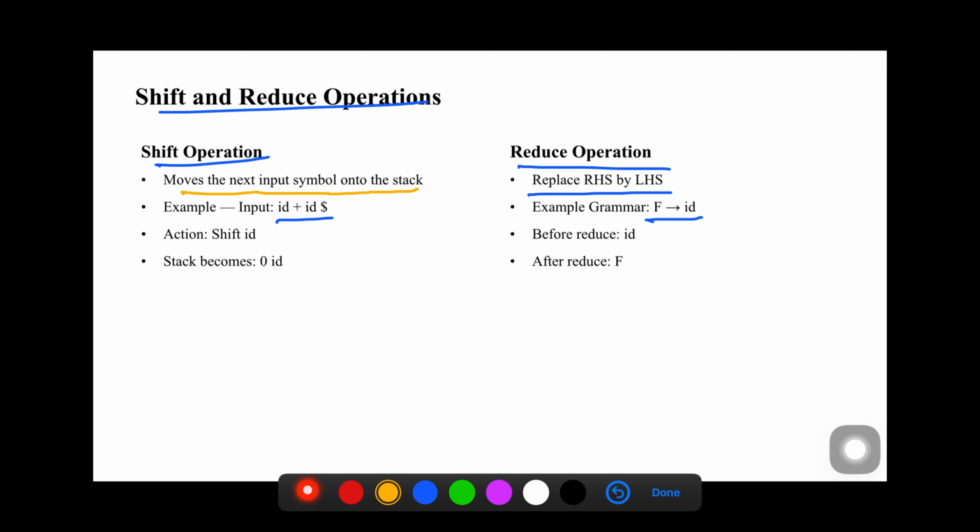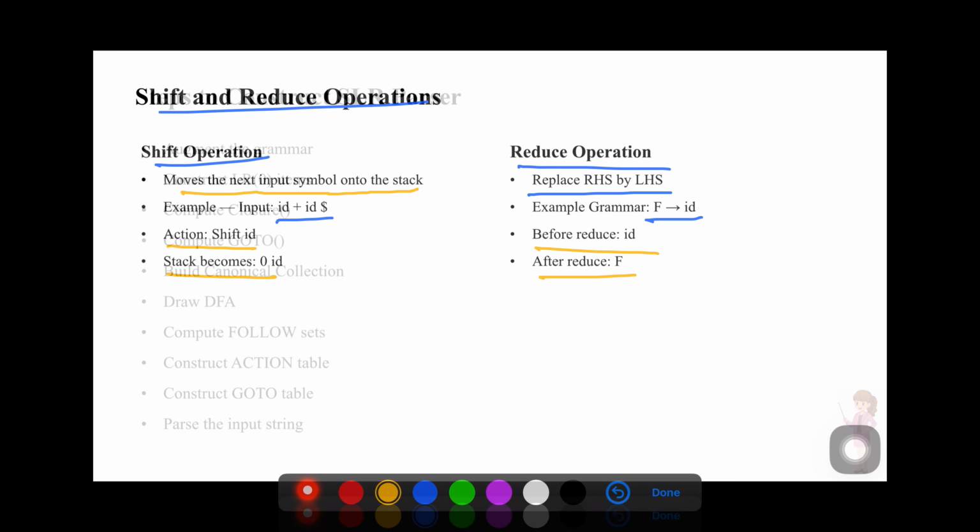Action: shift ID. Before reduction it was ID, the stack becomes 0 ID. After reduction it becomes F. I hope you understood. Let us move to the next slide.